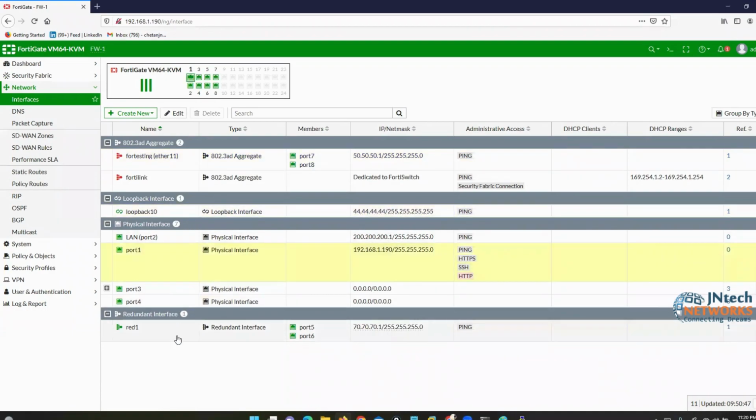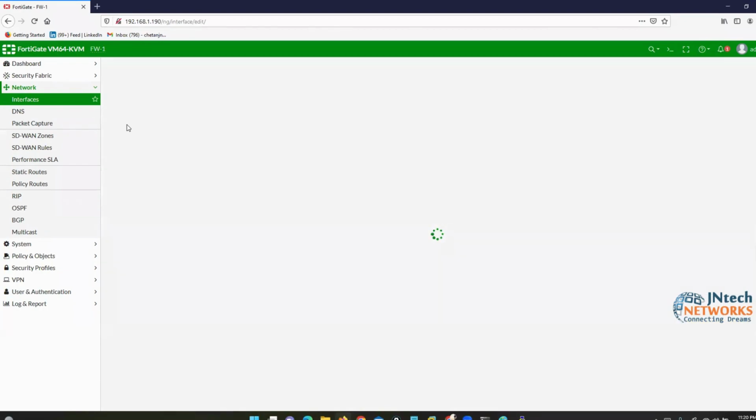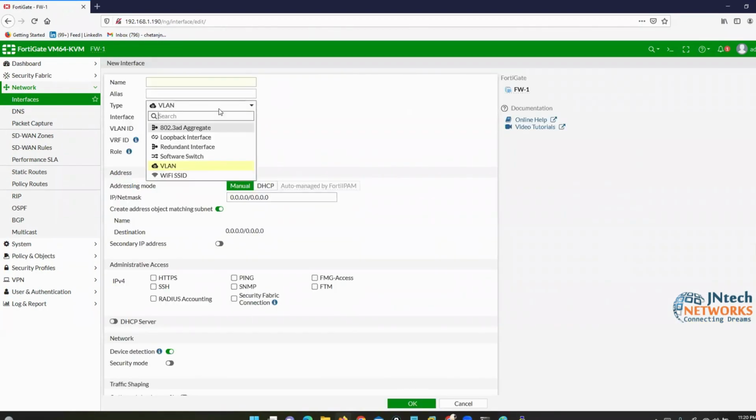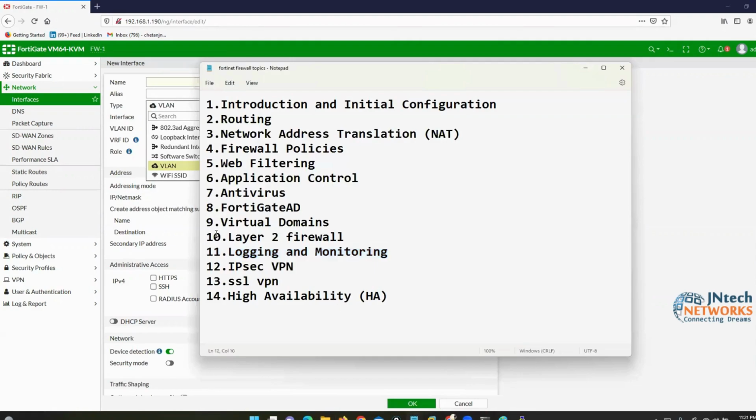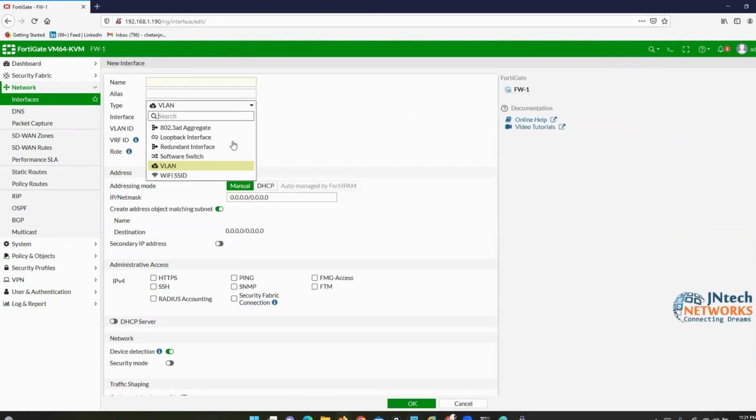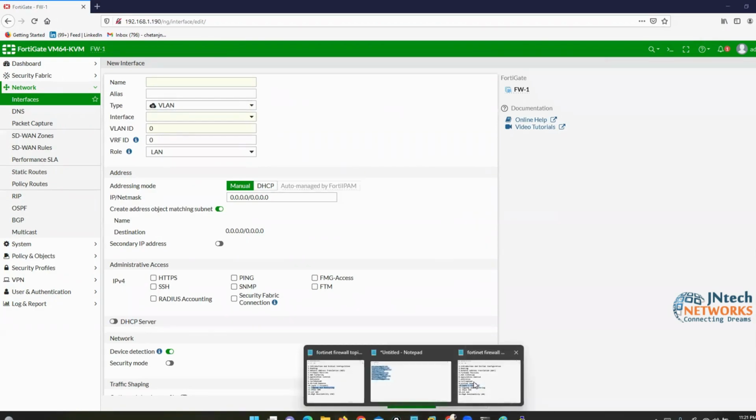So you can create your aggregate interface, you can create your logic interface, you can configure your physical interface. Now you can click on create, you can click on interface, and now we have another option. It's called software switch. Software switch is a part of the layer 2 firewall discussion. When we talk about the layer 2 firewall box, we will discuss the software switch interface. So this is our topic, guys, how to configure interface. And this is our first topic, everyone.